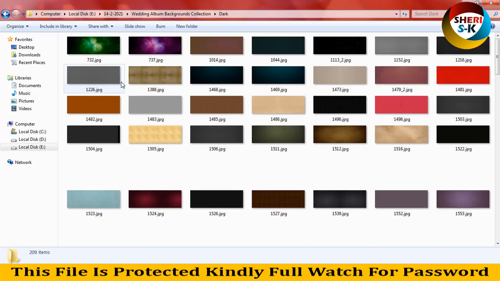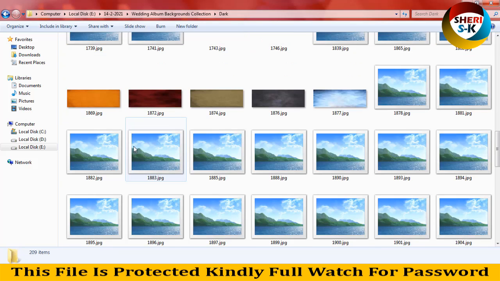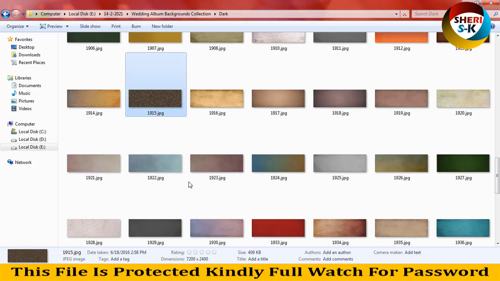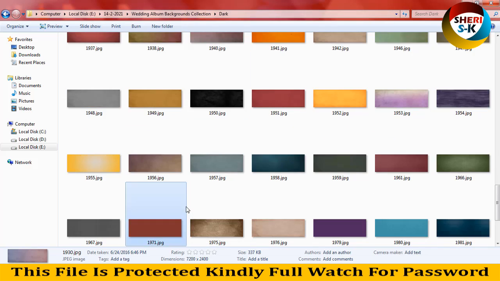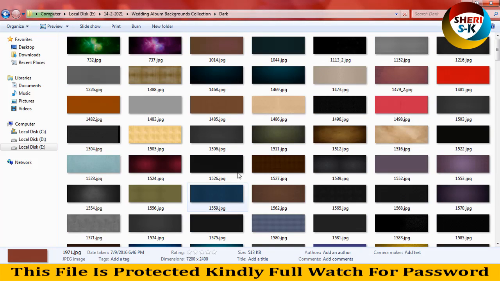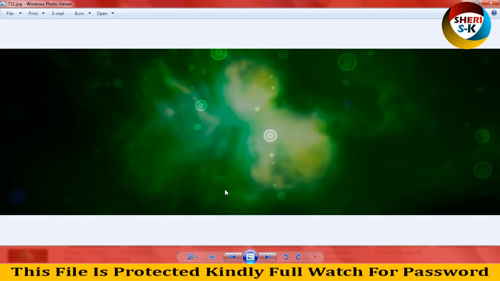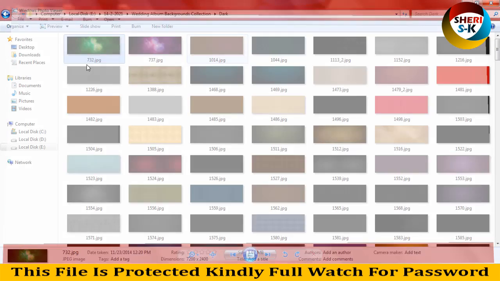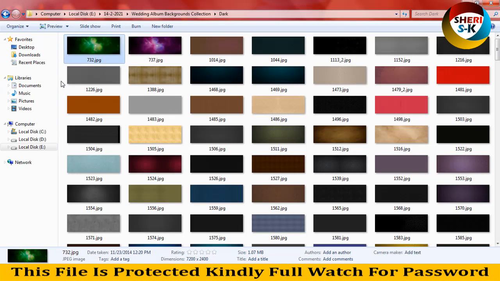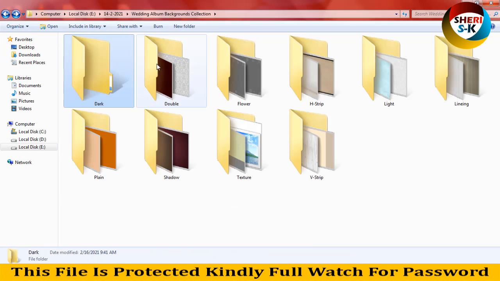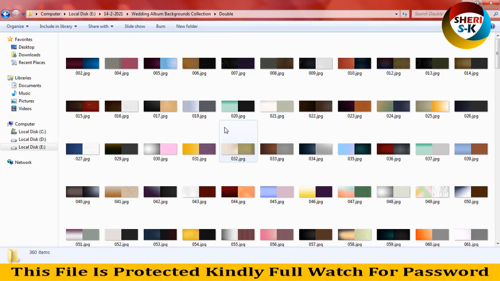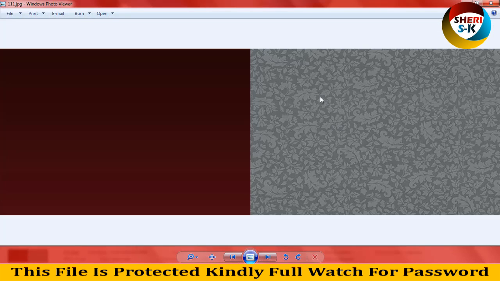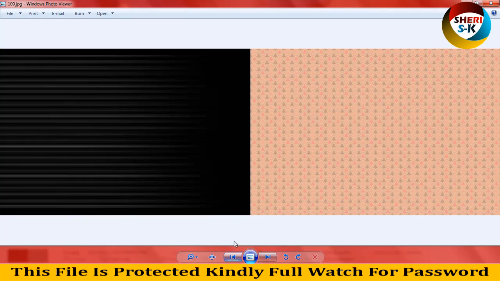So here is dark, 209 files. Here is the resolution. Wow, you can change the color, you can use it anywhere. So here is 209 atoms and double. You see the double, you can change it or you can crop it if you need.